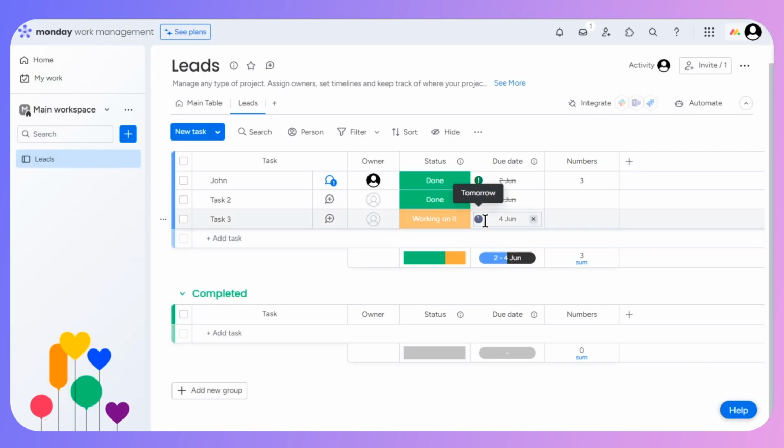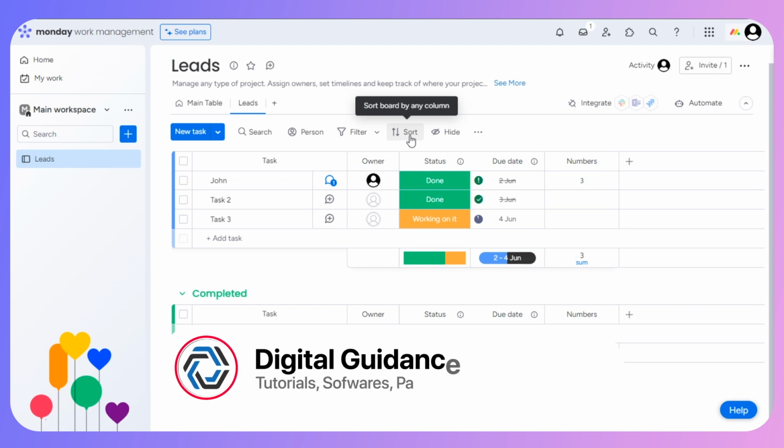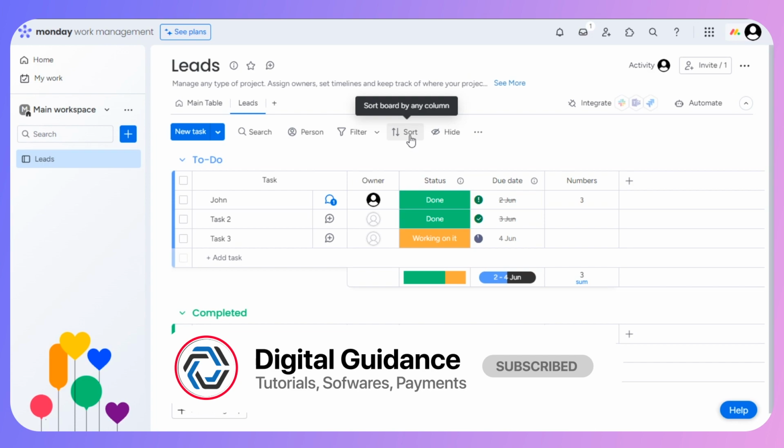So at the end, a CRM system can be kind of complex, so you need to make sure to take your time and learn how to use it effectively. So hope this helped. This is the basic overview of how you can use monday.com CRM.